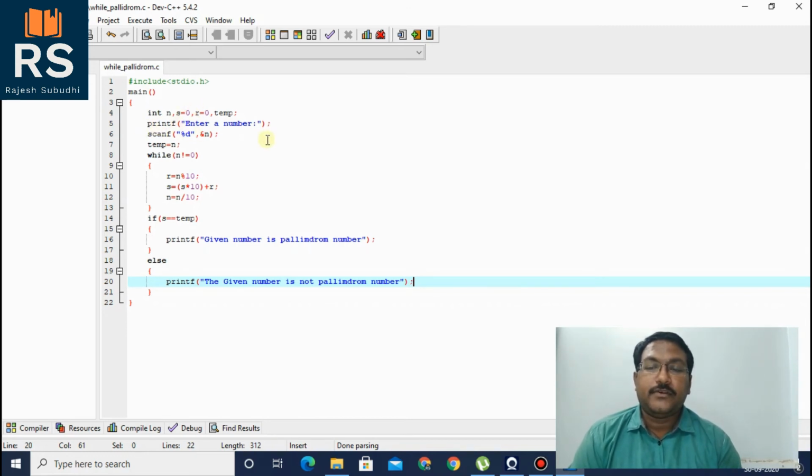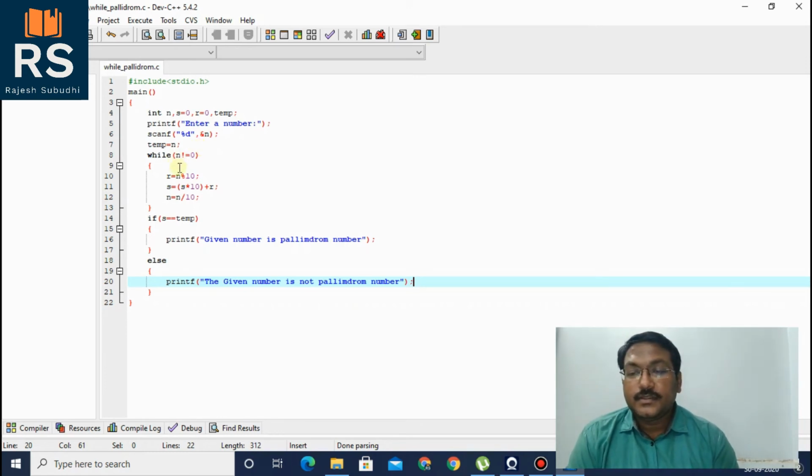Here printf prints a prompt message asking the user to give a number, and that number is stored in n. After storing the number in n, temp is equal to n, so the number is stored again in temp for future reference, and then the same while loop as we saw in reverse of a number. After reversing the number, we check whether s is equal to temp or not, where temp is the number given by the user and s is the reversed number. If those numbers are the same, then it's a palindrome number. If not, it's not a palindrome number.